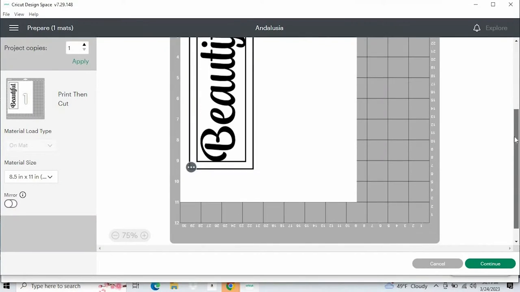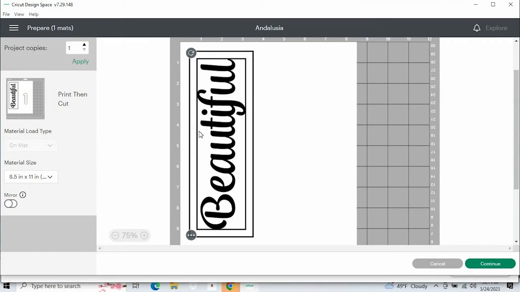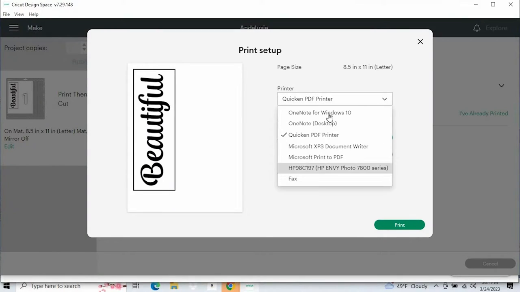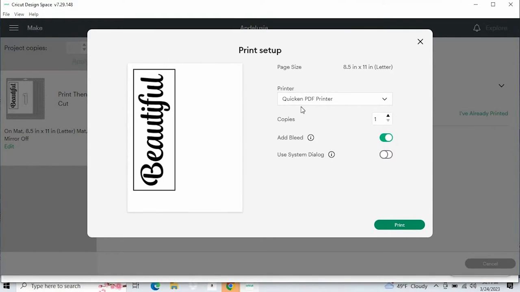And here is my design, and this is what I want to make a PDF of. I'm going to make sure my material size is 8.5 by 11, or whatever you need it to be, and then continue. Now we'll go to Send to Printer. I have a few different printers here. I already have Cricut PDF printer right here. If I print with this PDF printer chosen, it will make a PDF instead of actually printing it. Then I can take that PDF, put it on a flash drive and take it to Kinko's or wherever. But I'm going to turn off add bleed because we don't need that, and then I'll say print.